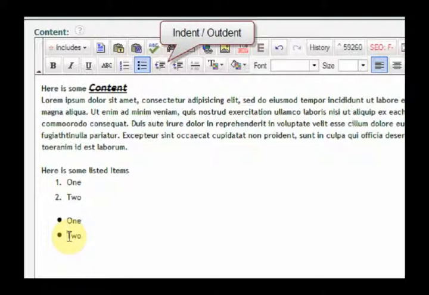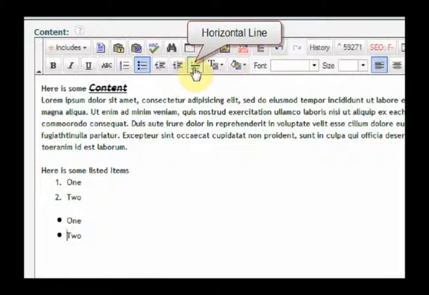To indent a list item, just select the item and then click on the indent button. You can also revert back. To separate your content, you can use a horizontal line. First you need to place your icon where you want the line to go, and then select the horizontal line button.